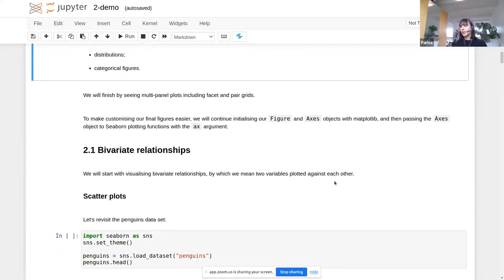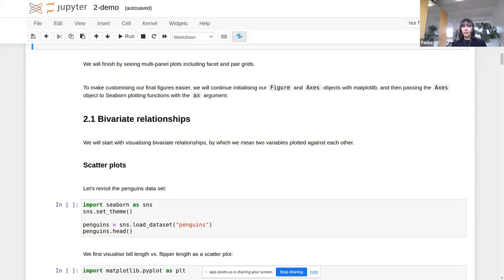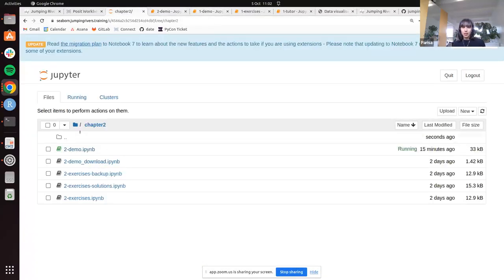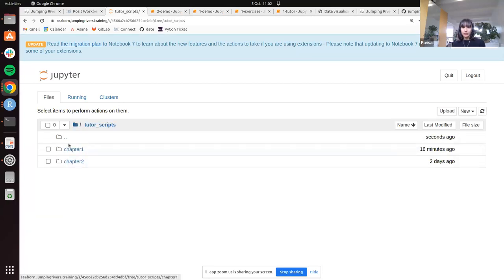Throughout this part of the workshop, we're going to continue initializing our figures with the figure and axes objects from Matplotlib, and then passing that axes object to Seaborn with the ax argument that we saw previously. And I will just switch over to this tutor script.